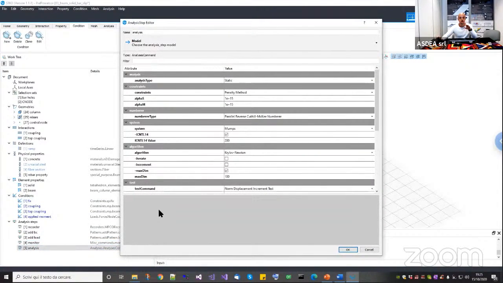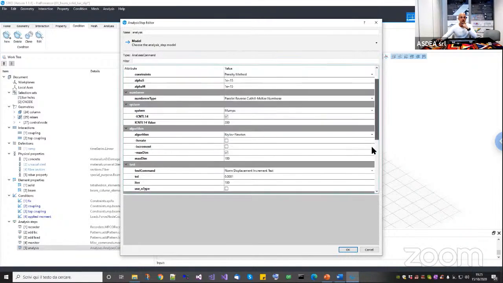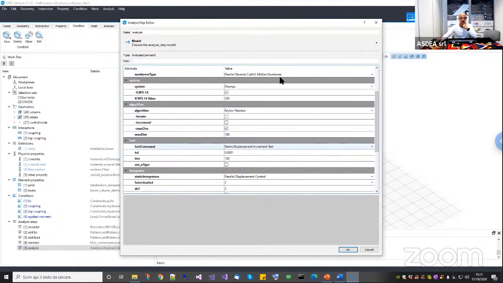In this case, the mesh is quite large, so we need to go with parallel analysis. So I decided to use the penalty method. Here I have a parallel number, the MUMPS solver, which works for parallel analysis, then the Krylov-Newton, node displacement increment test, because I'm using penalty.